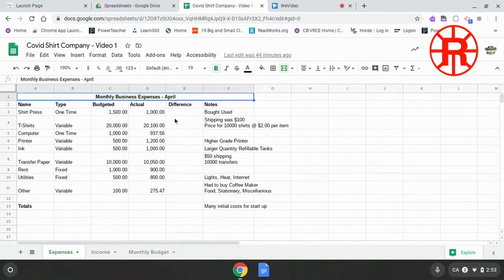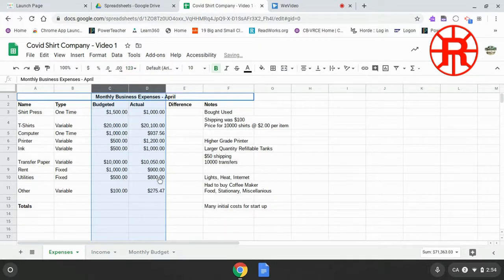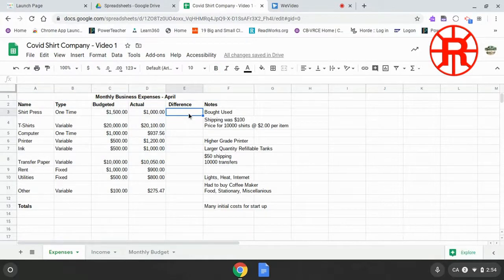And what I'm going to get you to do is to calculate that difference. So the difference is the difference between what you budgeted and what it actually costs. So right now those budgets are just there as numbers. So I'm going to change those so that they're currency. So it shows up as money. Now we've got those in dollars. And now to calculate the difference, it's a pretty easy equation. All it is just the actual and then subtract that from the budgeted.